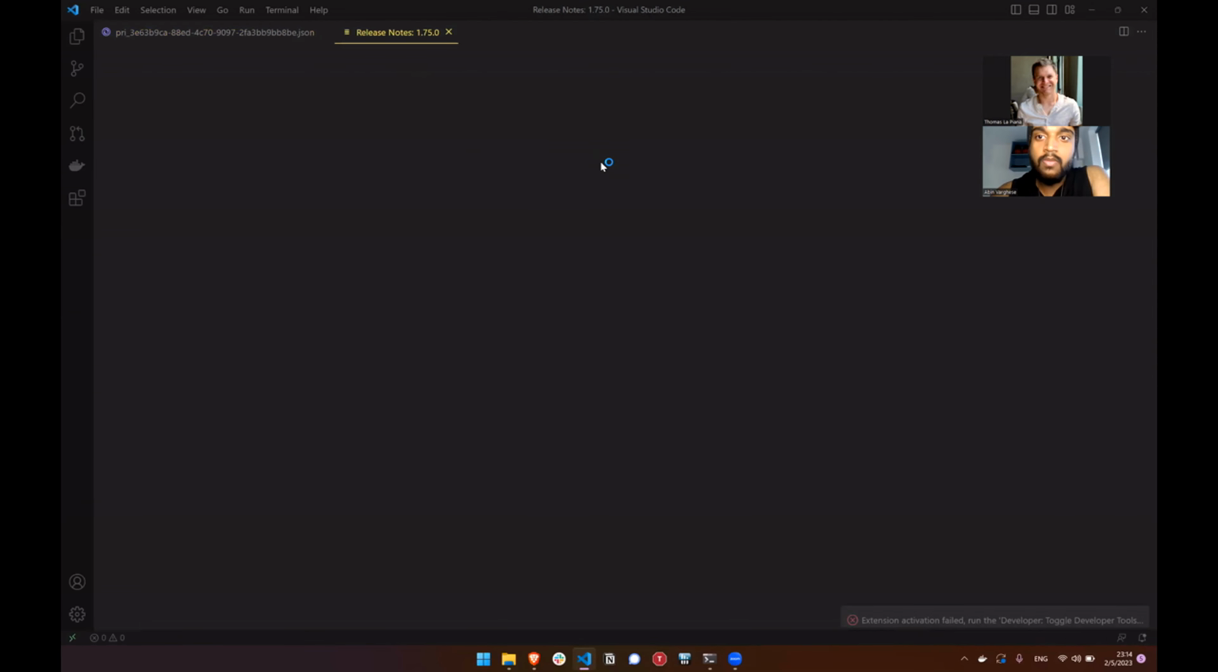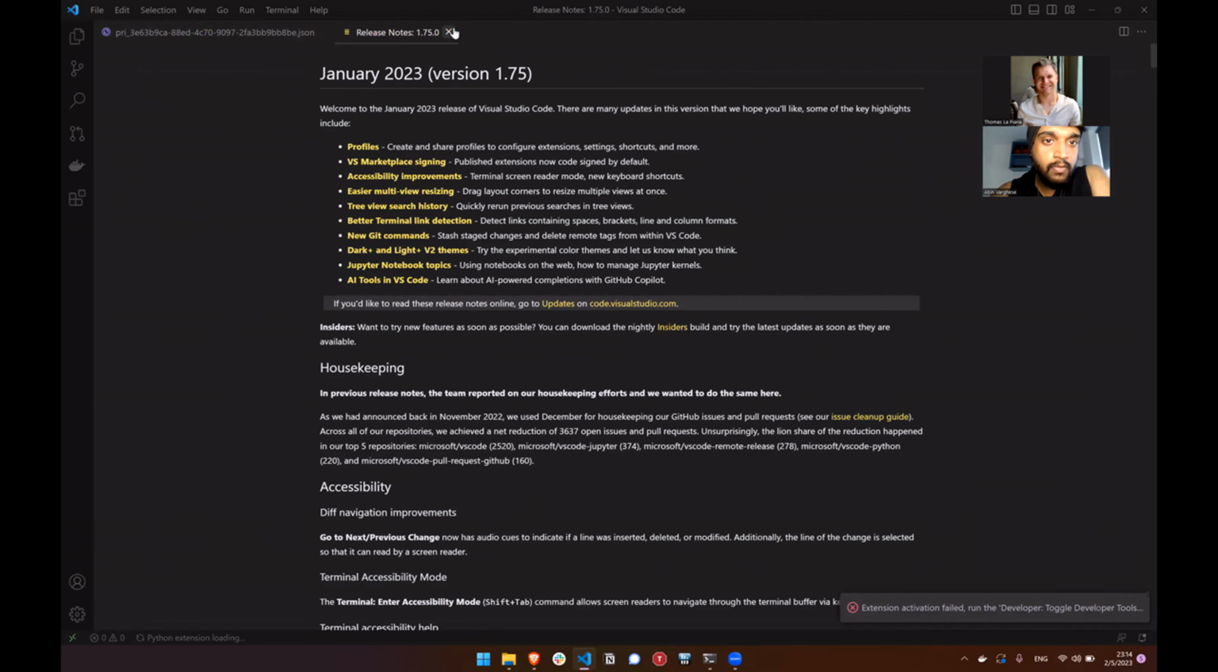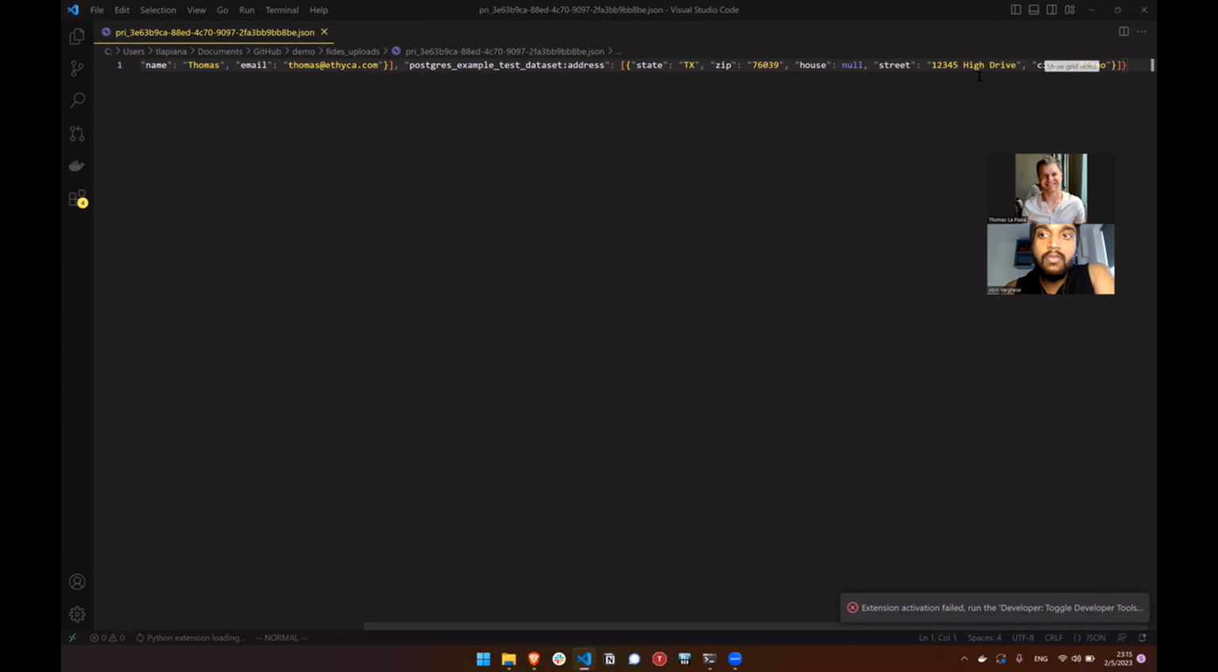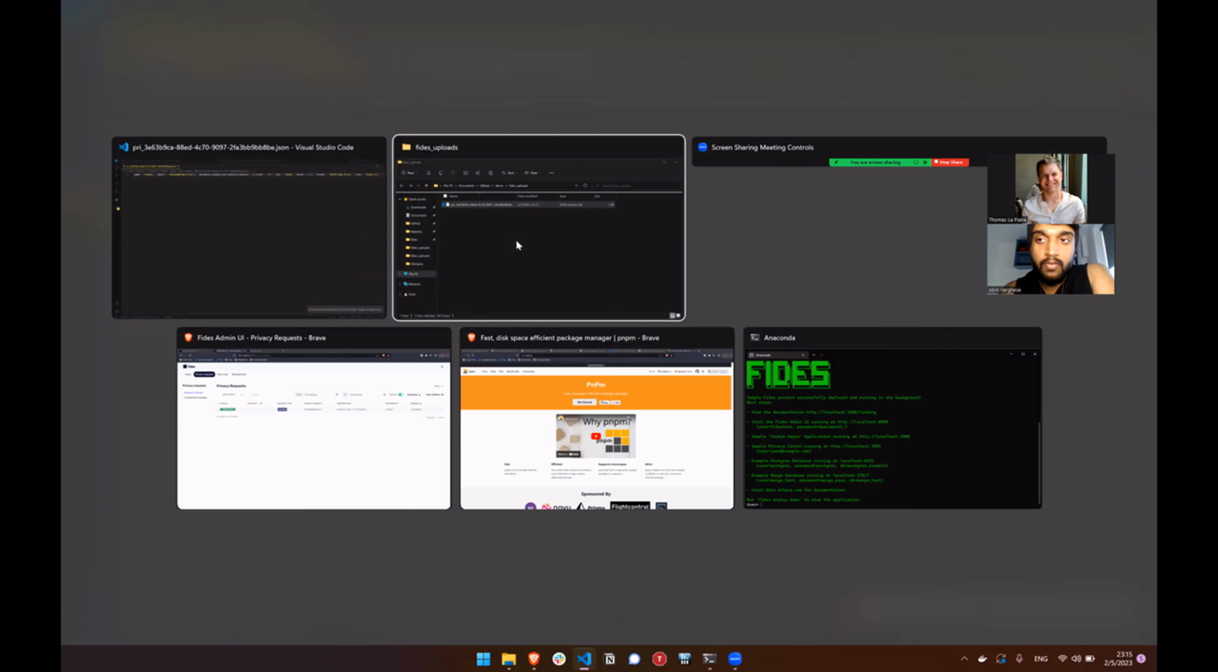So this is a JSON object, so it looks kind of messy, but it's saying, okay, from the customer table of this database, they have my name, they have my email. In the address table, they've got my state, my zip, right? So that's all the personal information they have on me from that transaction that I did with them.